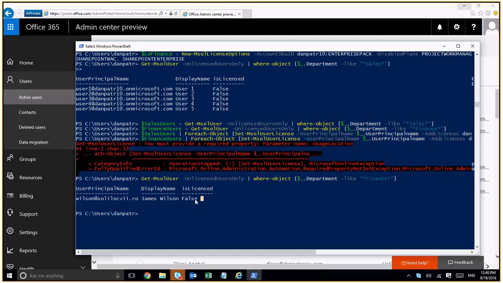But however, if this user would have had a usage location, then I would have assigned him a license with all services disabled except Exchange Online. So this is how you can perform a license assignment very granularly using Windows PowerShell.